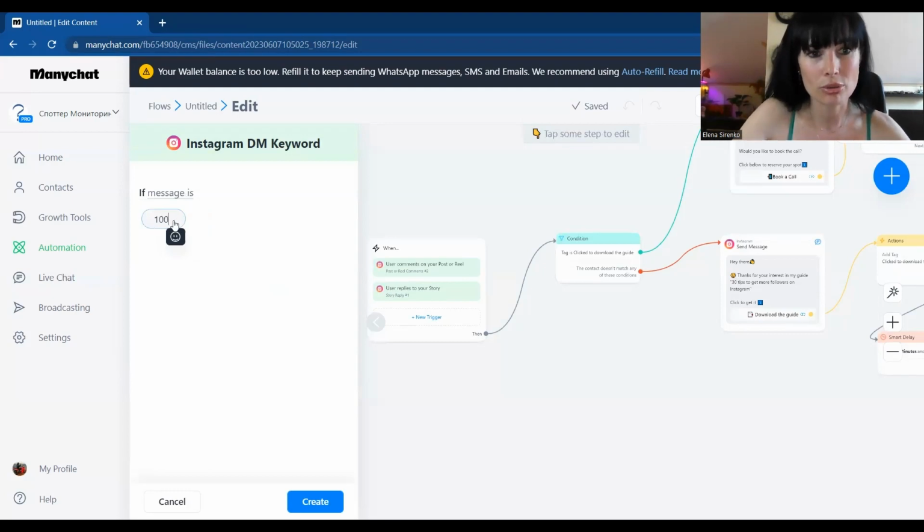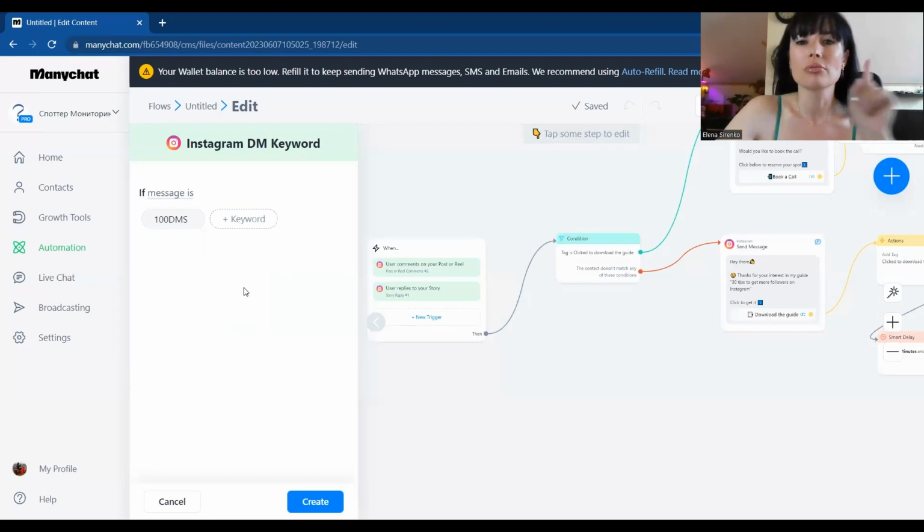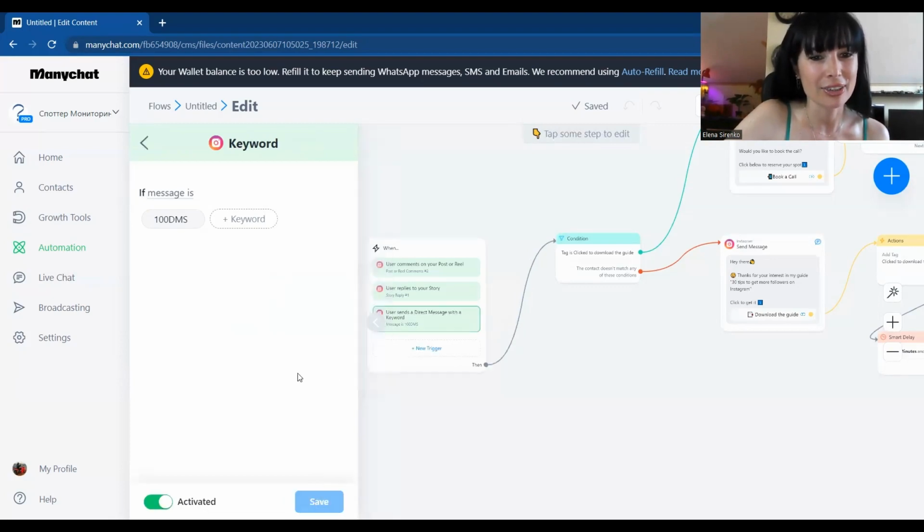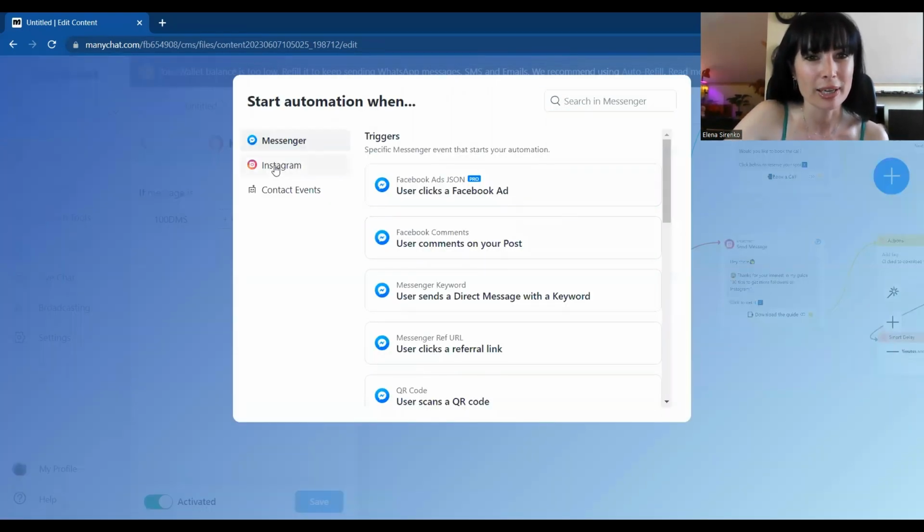So let's do this same word, 100 DMs. I just suggest you to use one keyword for different channels, for all the channels for one funnel, so that you don't complicate yourself and don't think about different keywords for different funnels. Okay, and now we need to click create. Now it's created and saved and activated. And now we go to the new trigger.